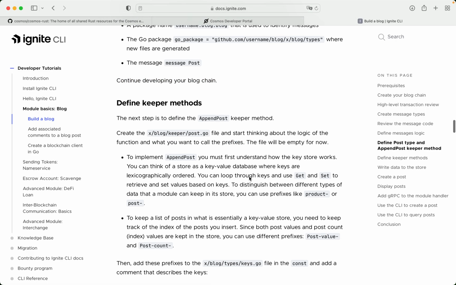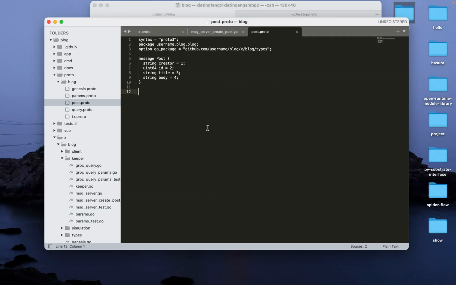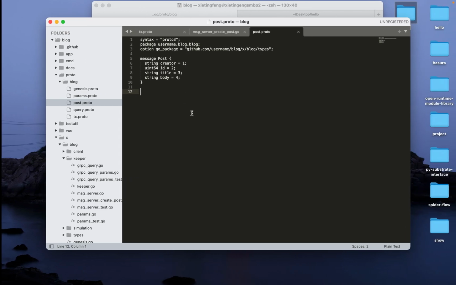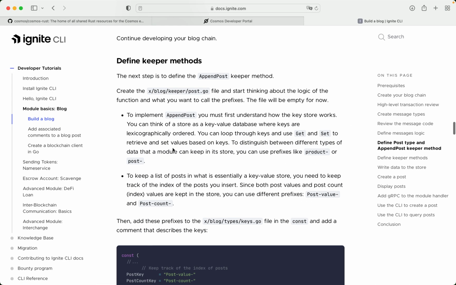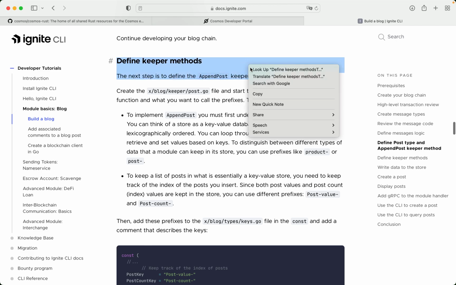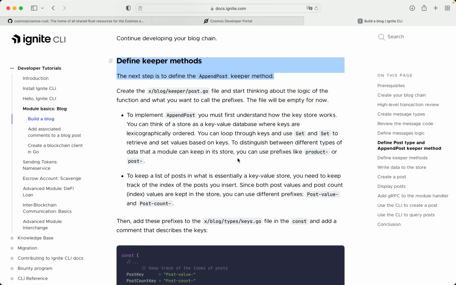Continue developing your blockchain. Define keeper methods. The next step is to define the AppendPost keeper method.